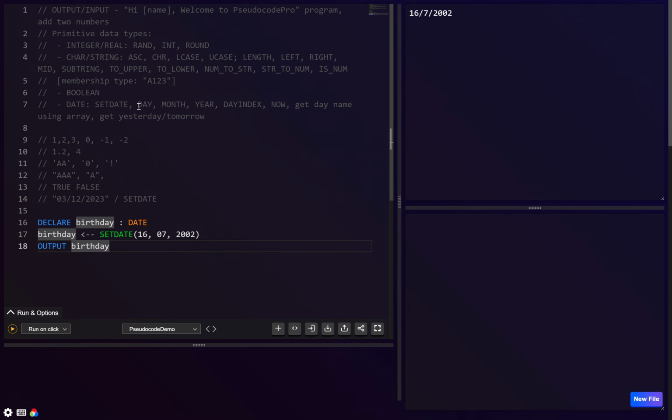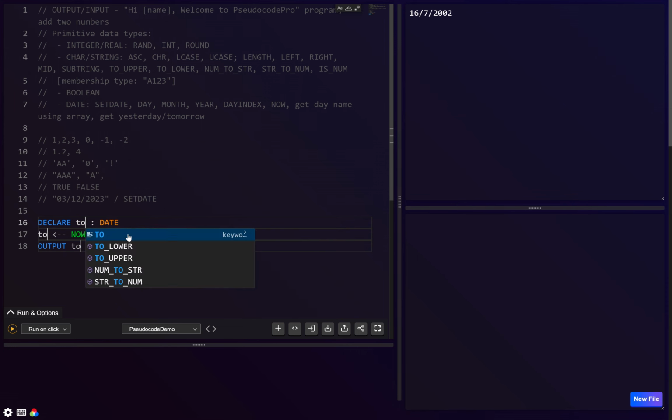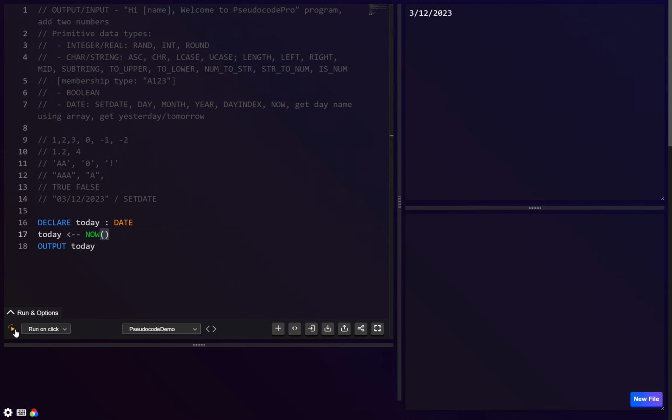Another thing we might want to do, instead of using this, let's use this now, just so we can see the current date. A good trick you can use is you can right click here, go change all occurrences, and let's call this today. Then you notice everywhere it said birthday, it's changed to today. This now is a function, so it's going to have the parentheses. However, this doesn't take any parameters.